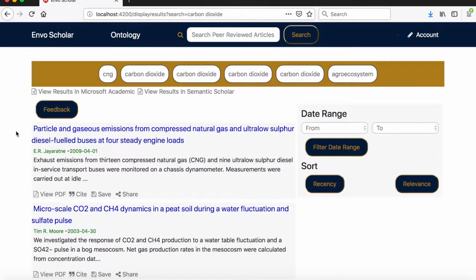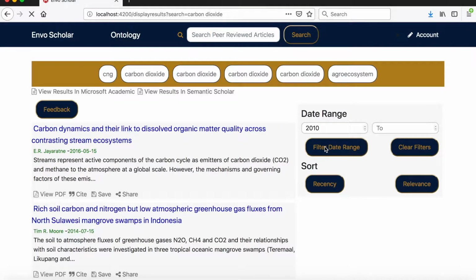Something else that you can do while you're here on the display results page is filter the articles by their date. All you have to do is just type in the 4 digits of the year. So let's say you want to only show articles starting from the year 2010. You can go ahead and click on filter date, and it'll show everything that starts from 2010 all the way up to the present.